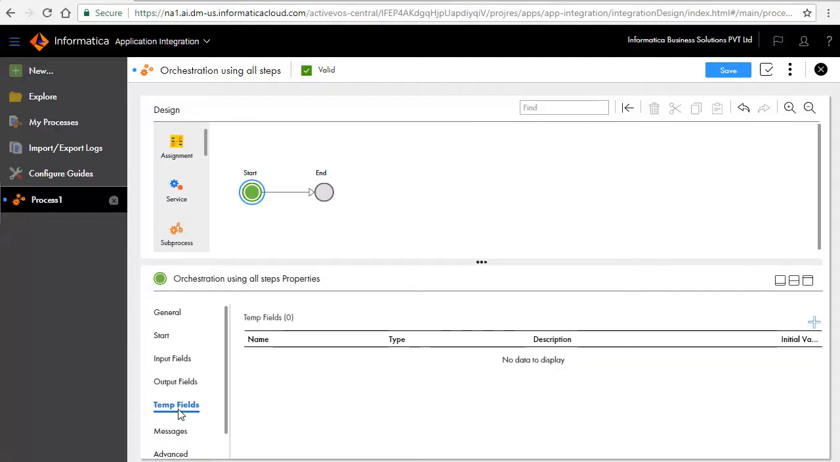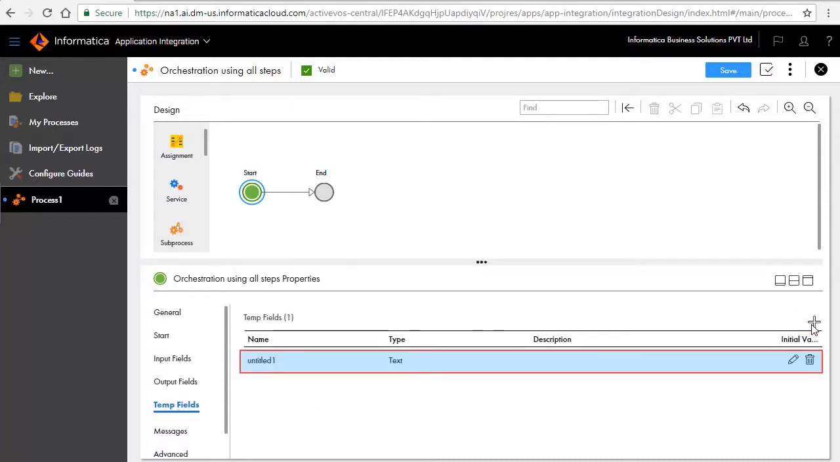The Temp Fields tab allows you to define the temporary parameters which the process will use during execution. To add a temp field, click the Add icon, enter a name, the data type, a brief description, and an initial value.